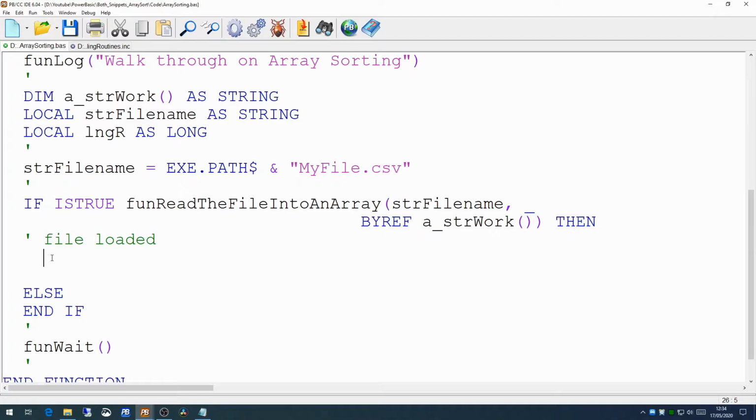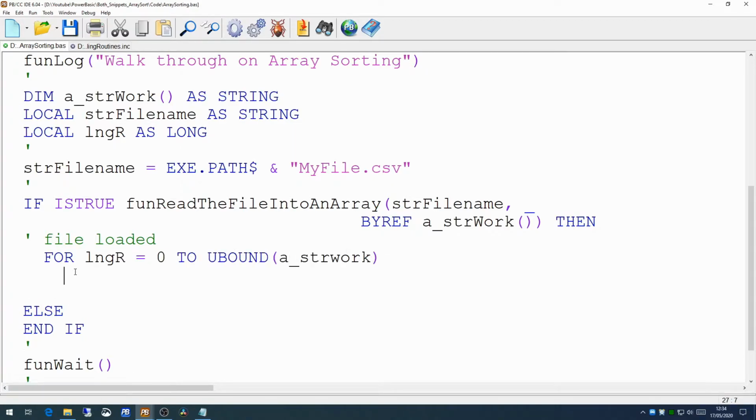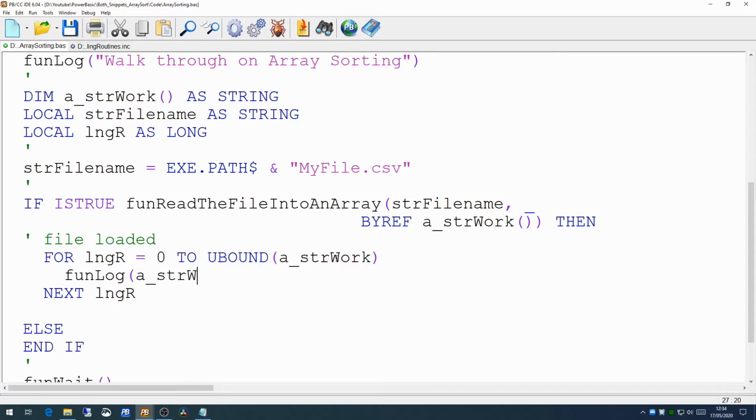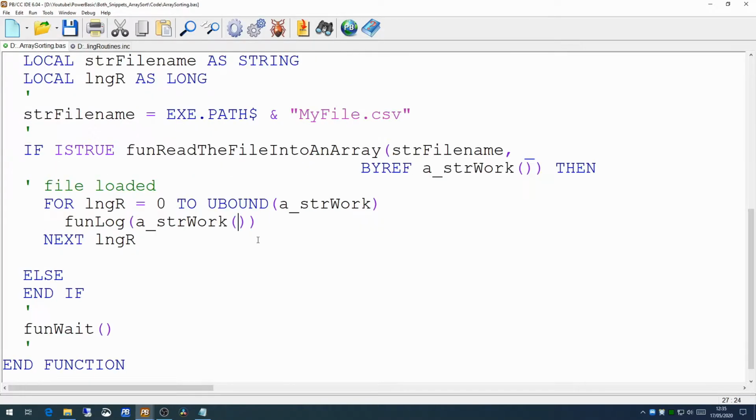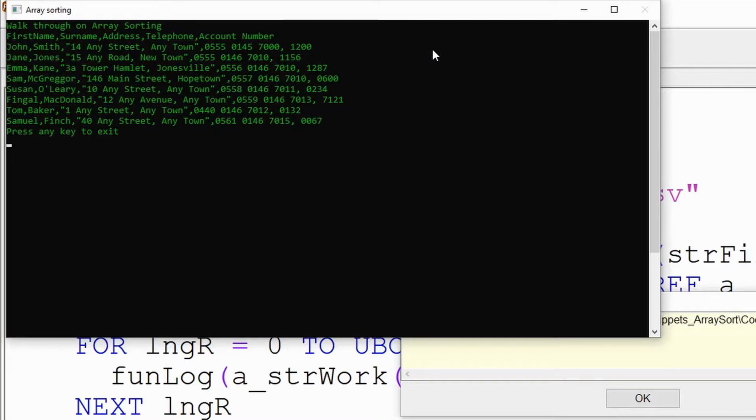And we'll do that in a simple for next loop. And we will use the fun log command to throw this array straight out to the log. So we'll run this now. There's our data coming out onto the log. So we successfully loaded the data into the array. What we want to do now is to look to see how we can sort that array.